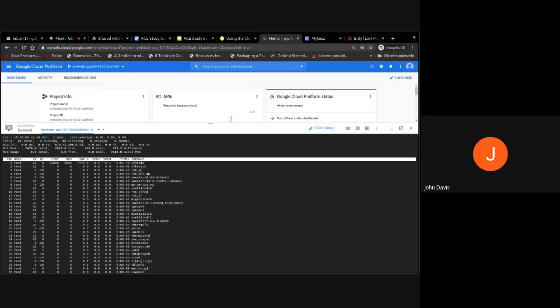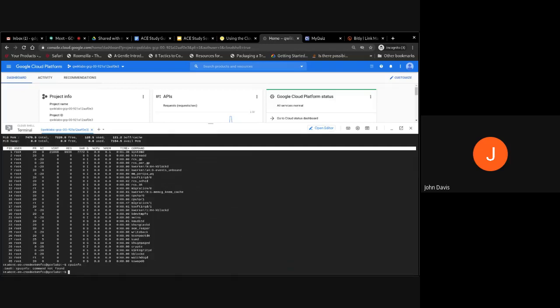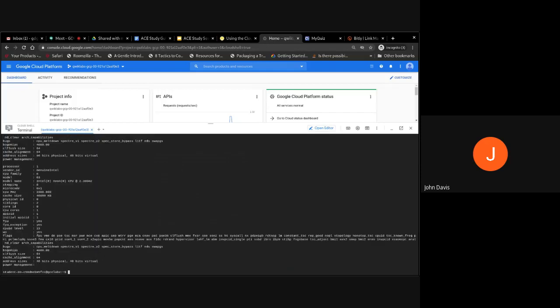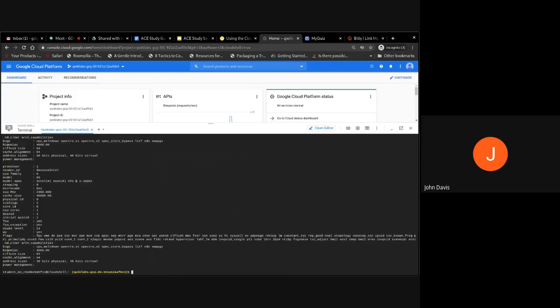You can do all the things you normally do in Linux. You don't have CPU info. Two cores. All right, type exit. Do the same thing here. Similar. All right, now you're in the home directory.